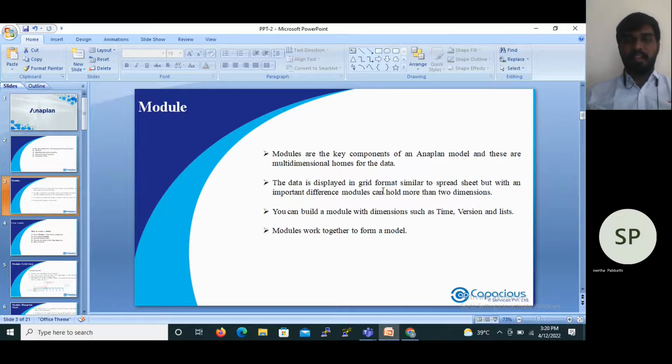The data is displayed in a grid format like a spreadsheet, but with an important difference: a module can hold more than two dimensions. You can build a module with dimensions such as time, versions, and lists. It means we can give two or more dimensions, that is time, versions, and lists. All the modules will work together to form a single model.